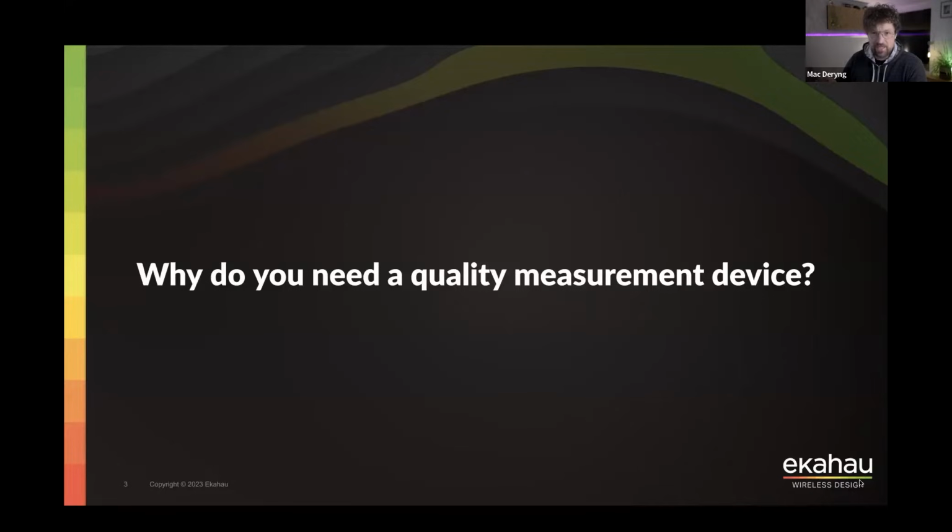And the measurement device gives us the information about the existing RF state of the site that we are designing for. We can measure wall attenuation. We can find interference, find physical security challenges. So we really, really need that device. So to the next question, Matthew.